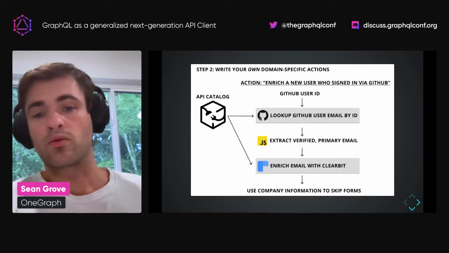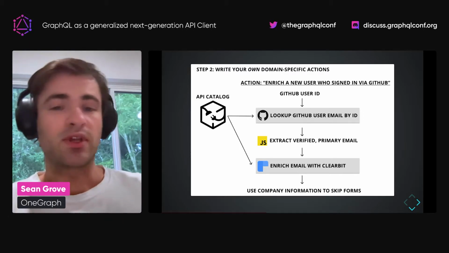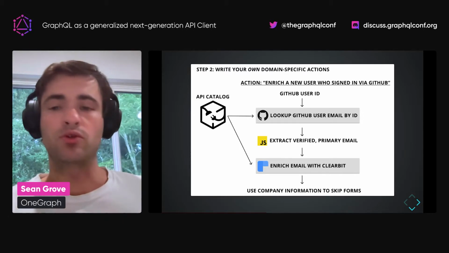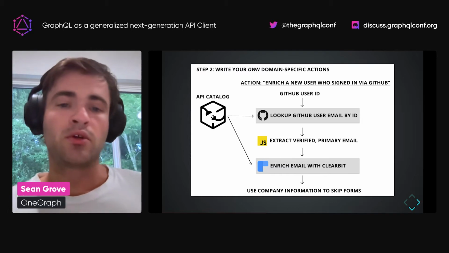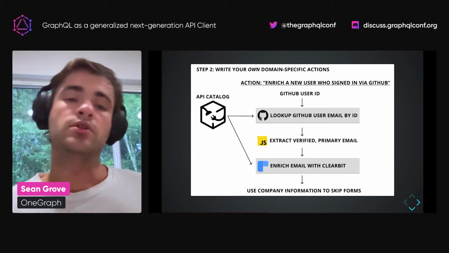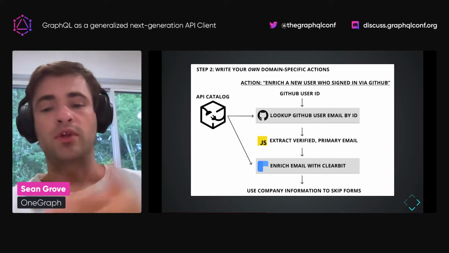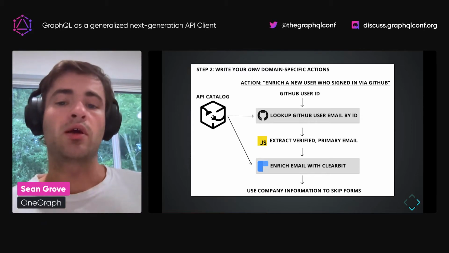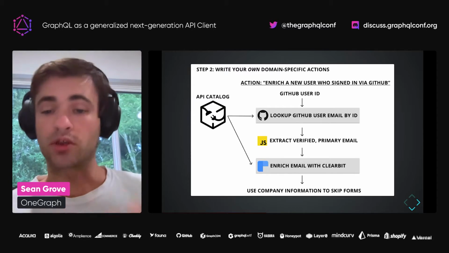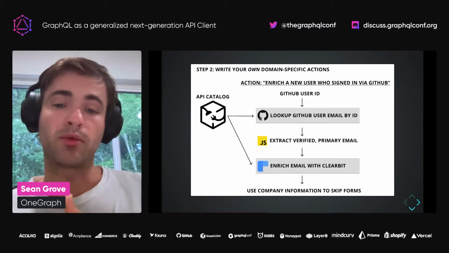So in this case, we're going to say, well, I have a specific named action, which is I want to enrich a new user who signed in via GitHub. Given their GitHub user ID, I want to reach into the API catalog for a query that will give me all of the GitHub user emails. And then I'm going to run a little bit of logic on that to extract the verified primary email.